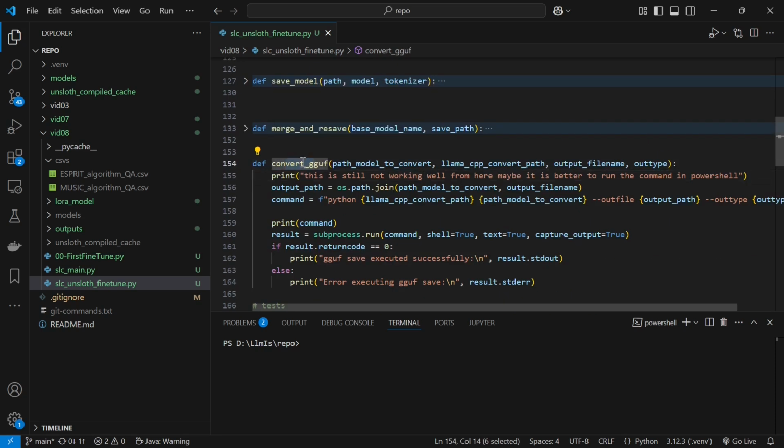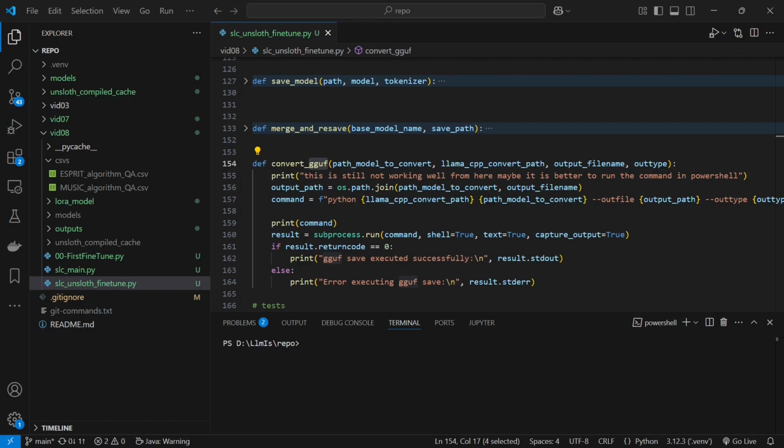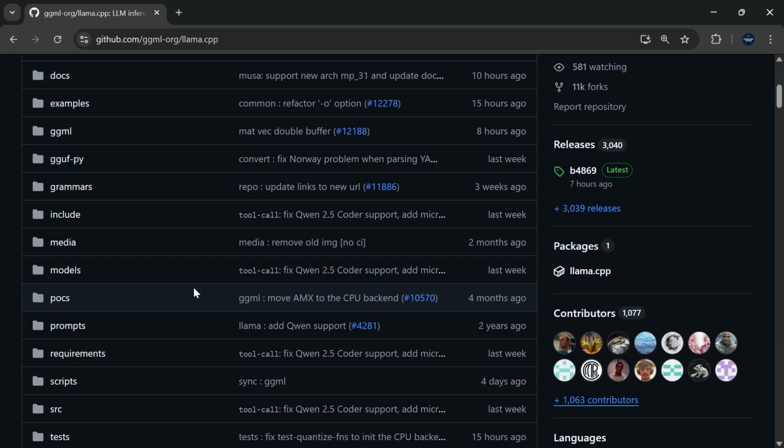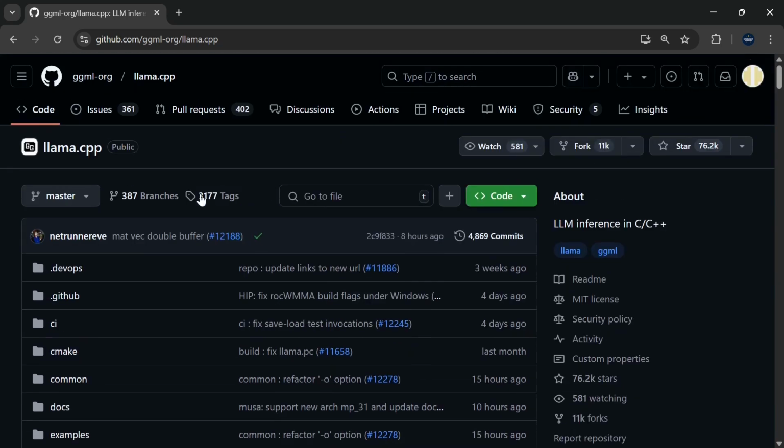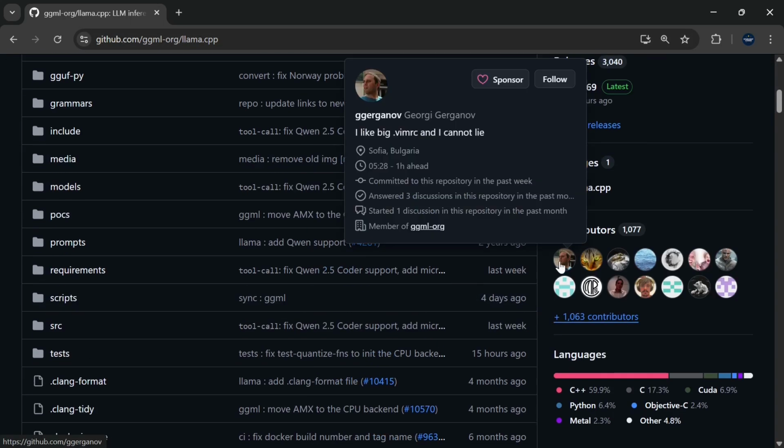This function will take everything in the merged folder, which has been saved by the previous function, merge and resave, and convert it to this GGUF format. Let me say a few words about this GGUF format. This format is coming from llama.cpp. This is the GitHub repository for llama.cpp. This is made by Georgi Gerganov. Hopefully I pronounce it correctly.